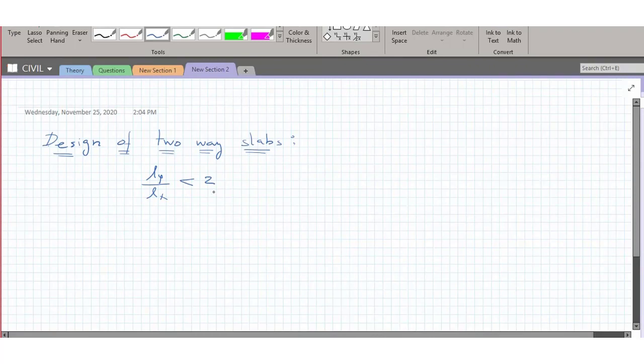Like in a one way slab, what used to happen is, if this ratio is greater than 2, you say that bending is dominant only about the shorter span. About the longer span, it is not going to be a very large value, and you used to design the slab as one way. But here, if the ratio Ly by Lx is less than 2, provided the slab is supported on all four sides, it means bending is going to be dominant about both directions.